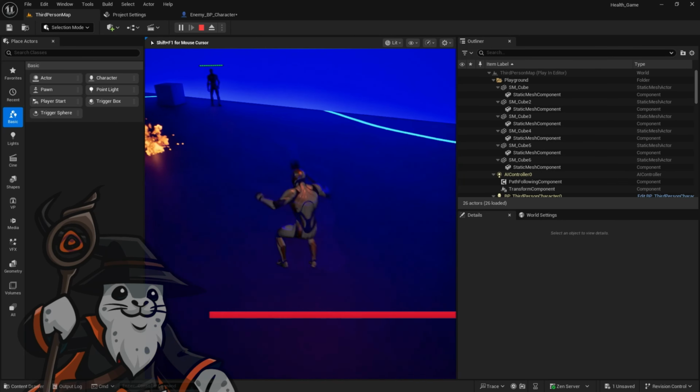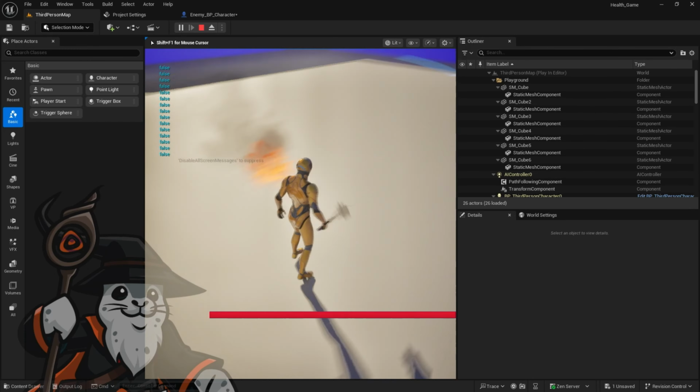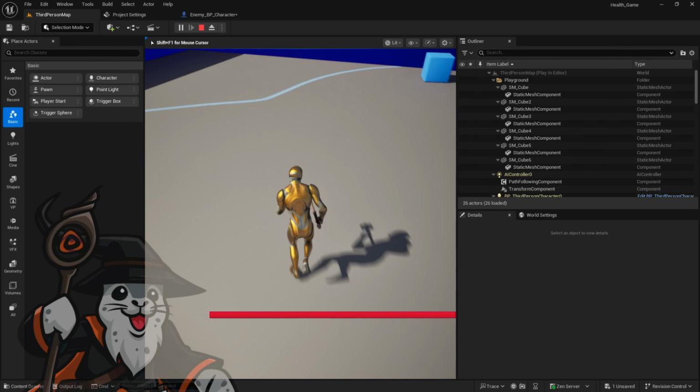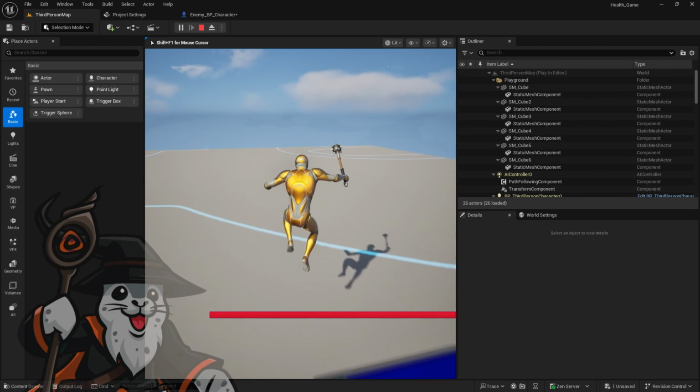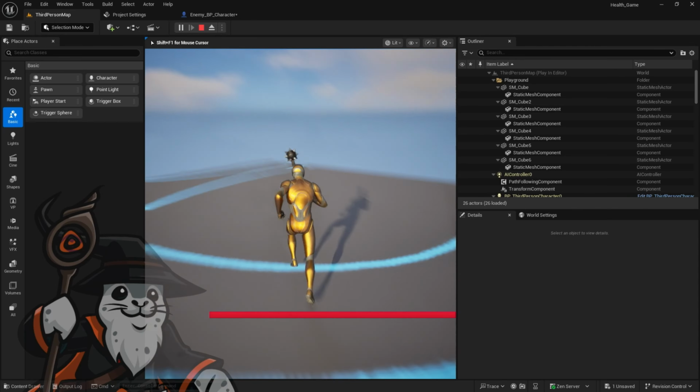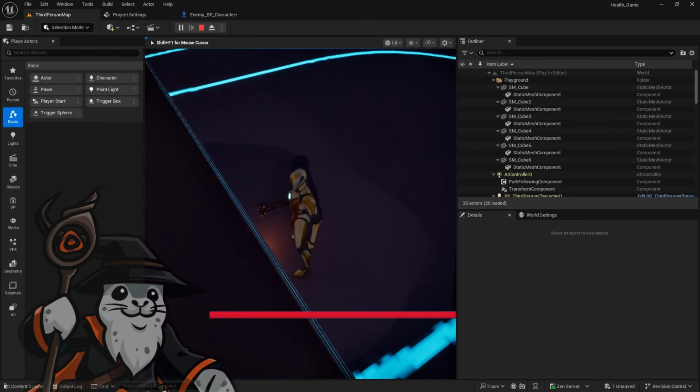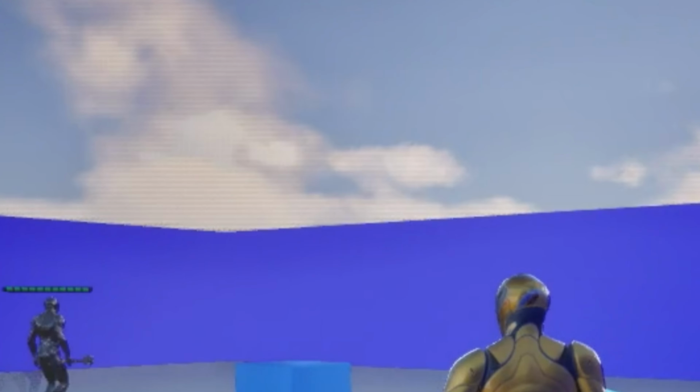Now let's try out the hearing. So I'm going to go behind him. He heard me. He's running. He's chasing me. So turbo boost, jump over the barrier. It'd be the same thing as like hiding somewhere or not. So there he goes.